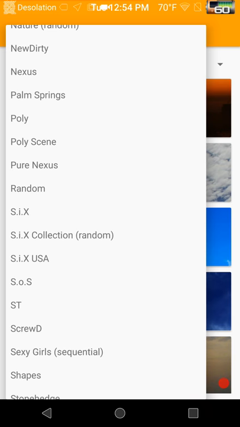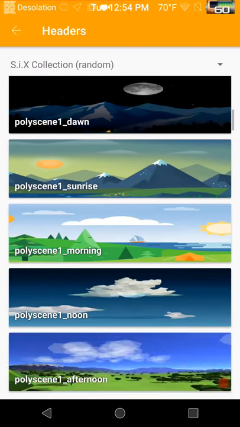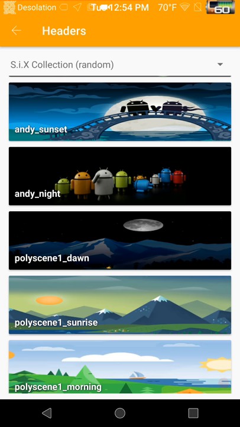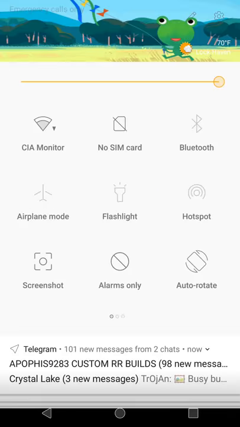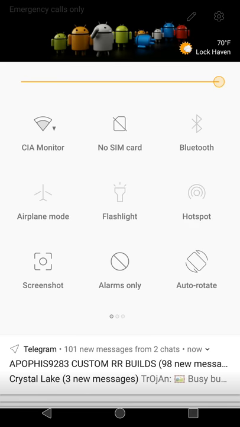All you have to do is pick one and scroll down through and find one you like. Say I like the Andy Knight, then just long press it. Press and hold it like that, and it will be set. Whether I'm running dynamic or static, that will now be my header all the time.